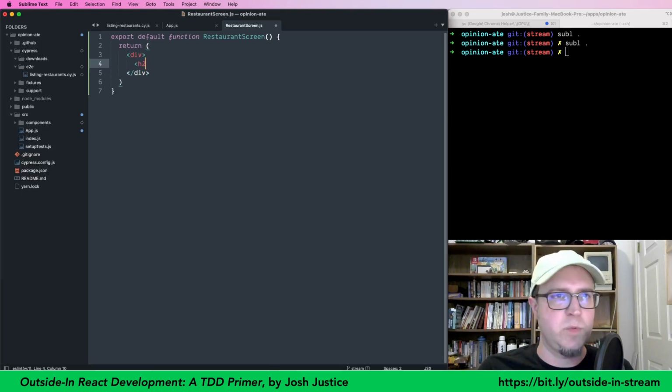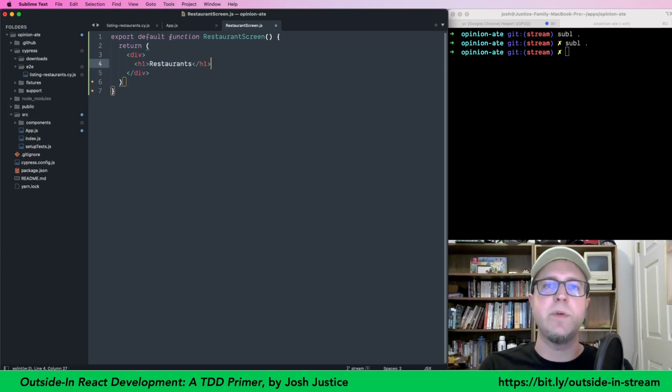I'll just say h1. Well, this would be good to have here. Restaurants. One thing about test-driven development is you don't need to think about all the visuals at the same time. You can do one thing at a time. So I'm really trying to write the minimal code that will get the test to pass, and that gets me the structure that I want, but I'm not worrying about styling just yet. We'd be able to refactor later to do styling.